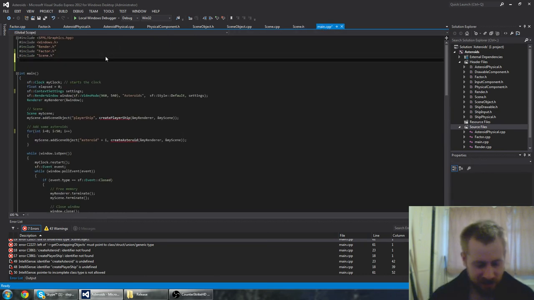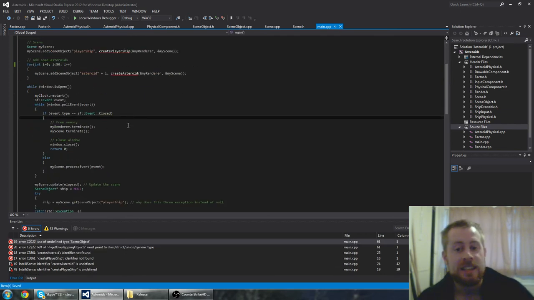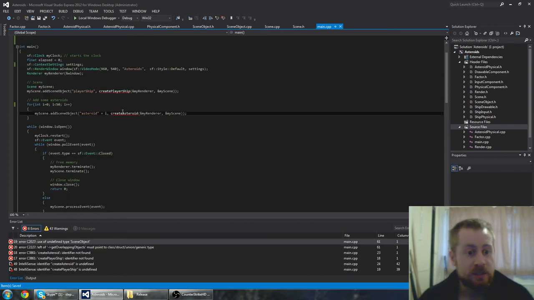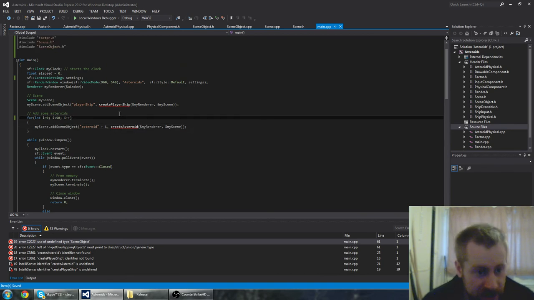So in this case, it's not actually helping me out that much, but still, it's good practice to only include things when you absolutely have to. In fact, we won't need scene object in here once I move everything into the scene itself. We shouldn't have to deal with the scene objects out here.